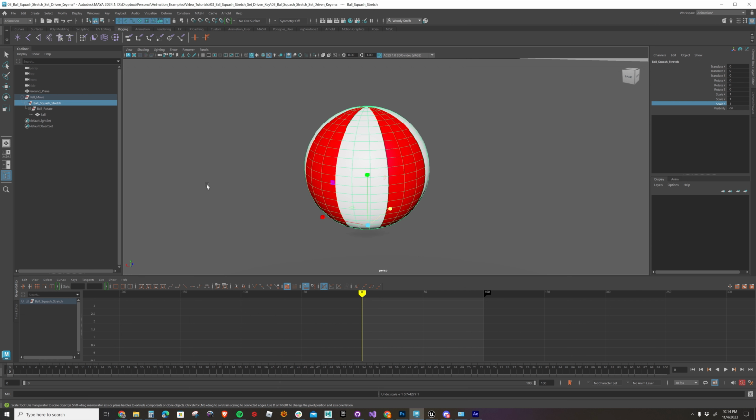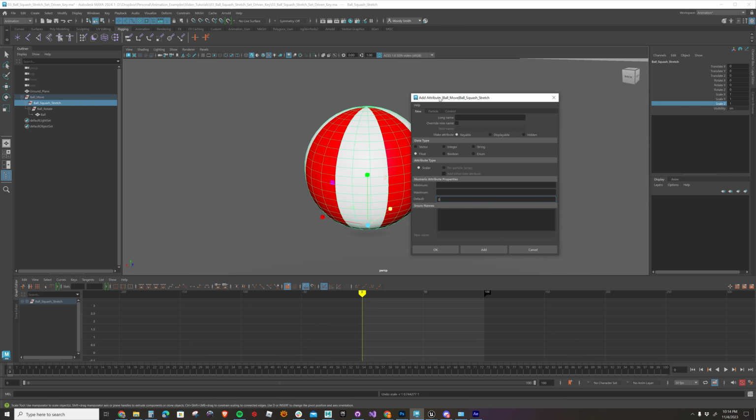You can see I've got my ball, squash, and stretch object selected. So I'm just going to go over here to Edit. I'm going to go down here to Add Attribute, and you can see the Add Attribute box comes up. We're just going to go ahead and call this attribute squash underscore stretch. And we're going to set the minimum value to -10. We'll set the maximum value to 10. I'll talk about that a little bit later.